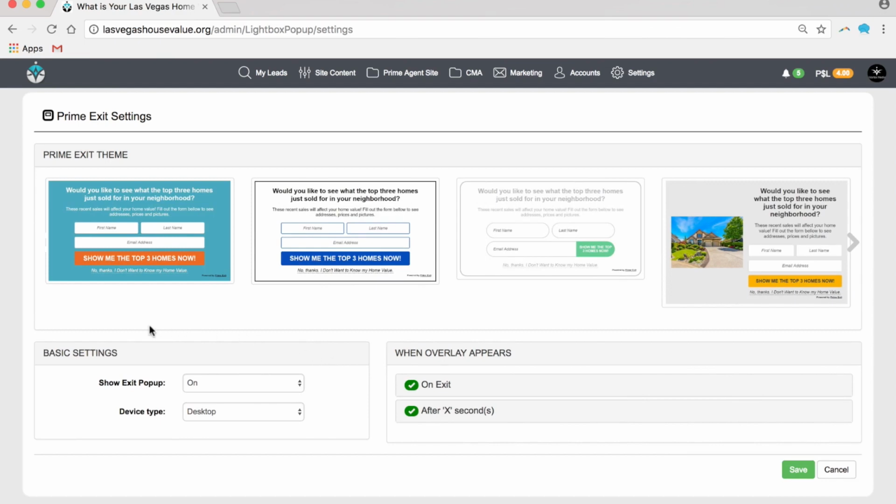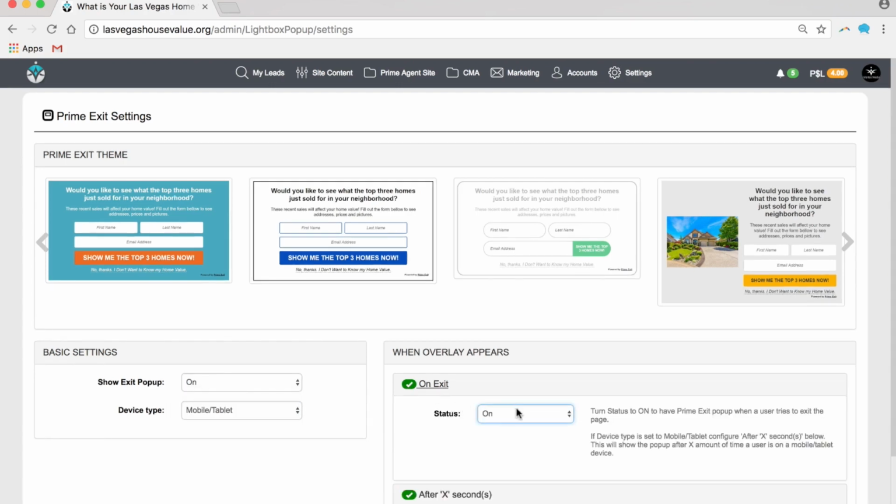On the bottom left, you can see either on or off, as well as the device type. You can have it just on desktop, or you could have it just placed on mobile and tablet devices, or you can select and have it displayed on all devices. There are 2 ways the popup will appear. This can either be when the lead makes the action to exit the screen, or if they've been on the screen for X amount of seconds.